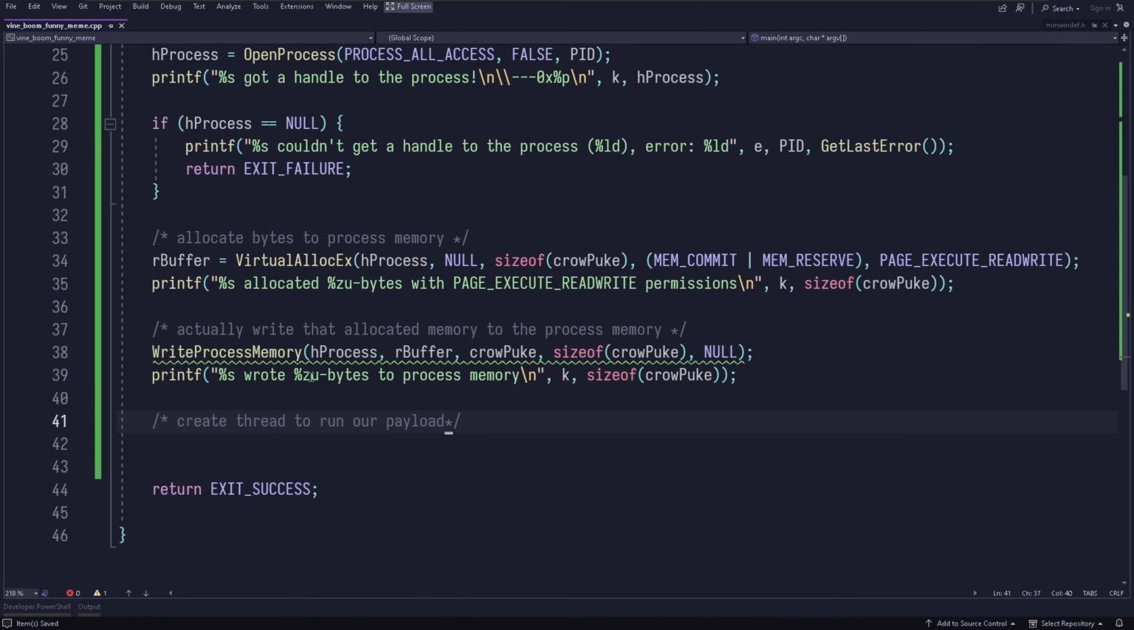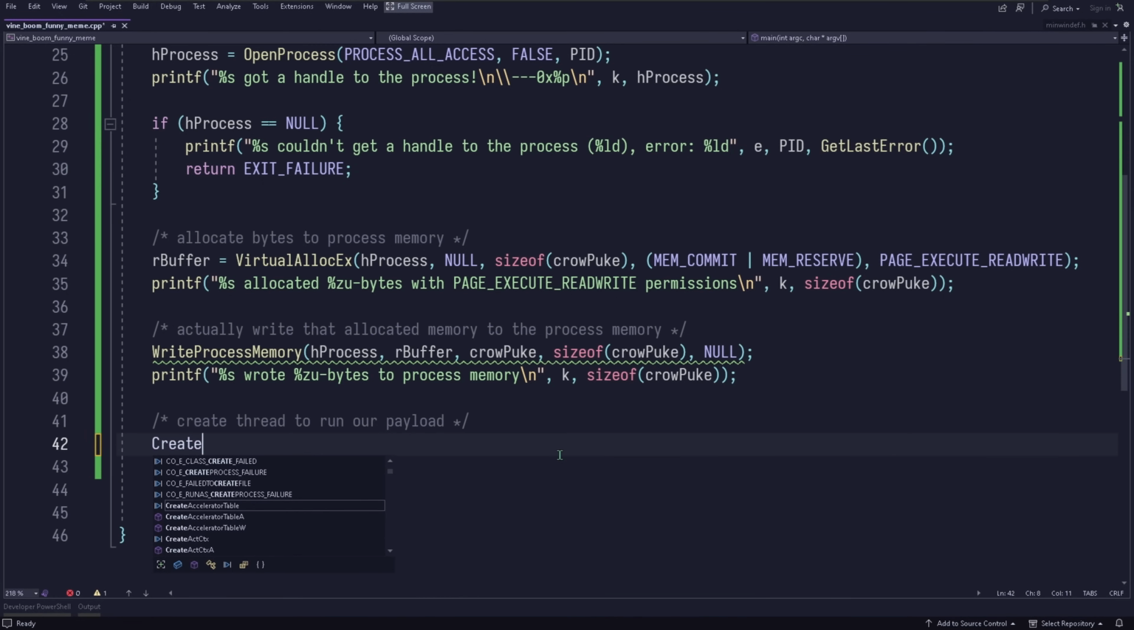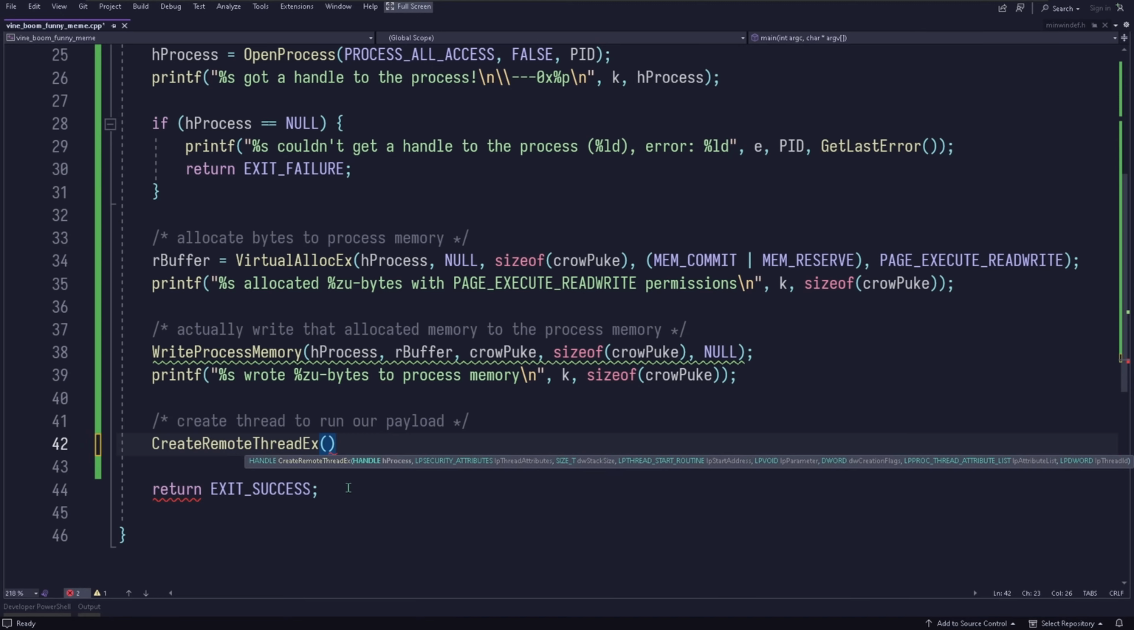We are at the last step now. All that's left for us is to create a thread to run our payload space. So what we're going to do, we're going to use the CreateRemoteThread function for this one. And there's also an extended one. I think we're going to use the extended one actually. Okay, yes, look, there's like 1,000 parameters, I know, but most of them are just going to be null or 0, so don't even worry about it.